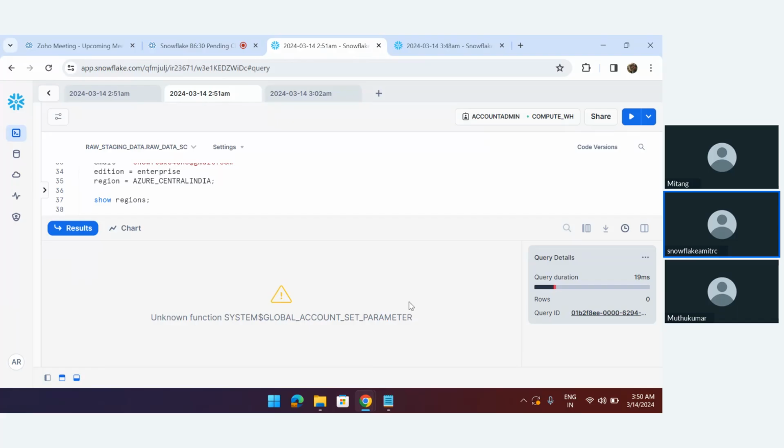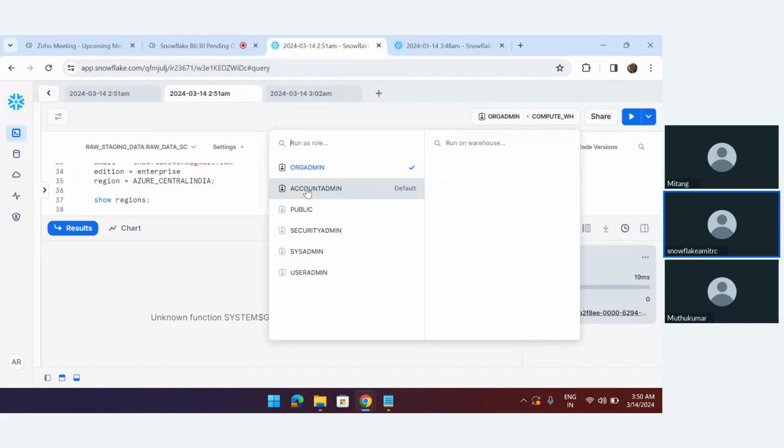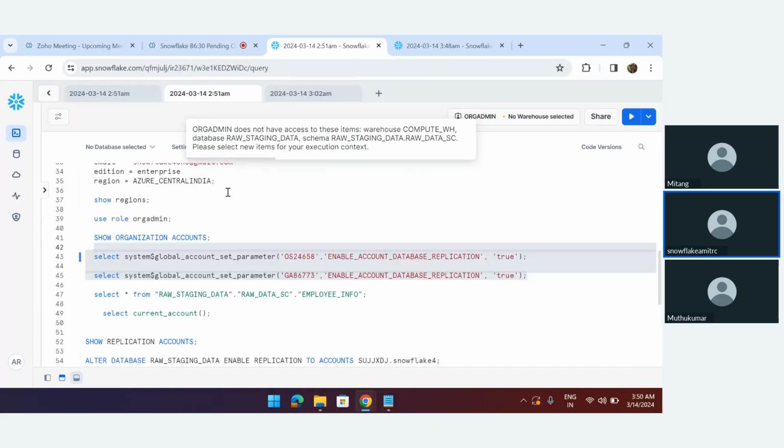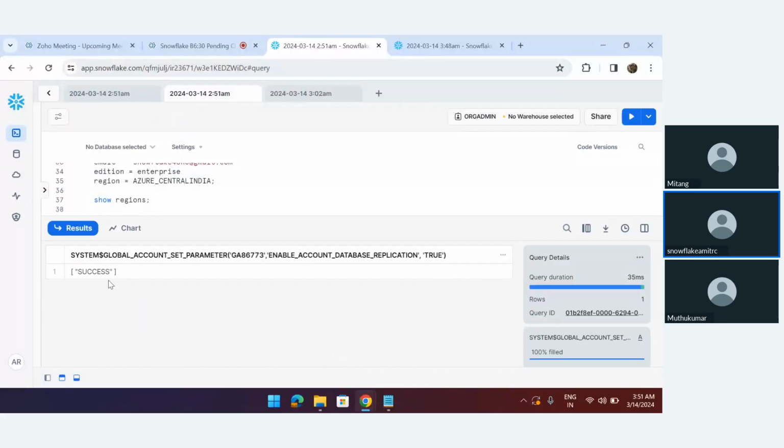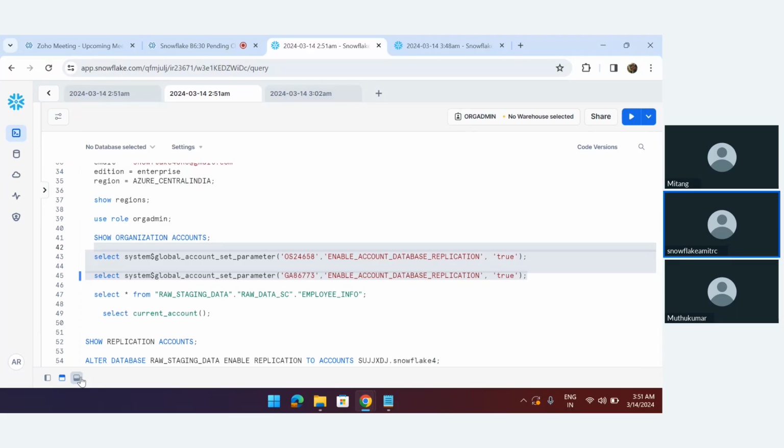Whenever I execute, I'll get an error. Why? I'm doing it with the account admin role. I should be doing it with the org admin role. Remember, account creation and setting the parameter to true for both of the accounts is the org admin's activity, because database replication is majorly the org admin's activity. So you can see it became successful.